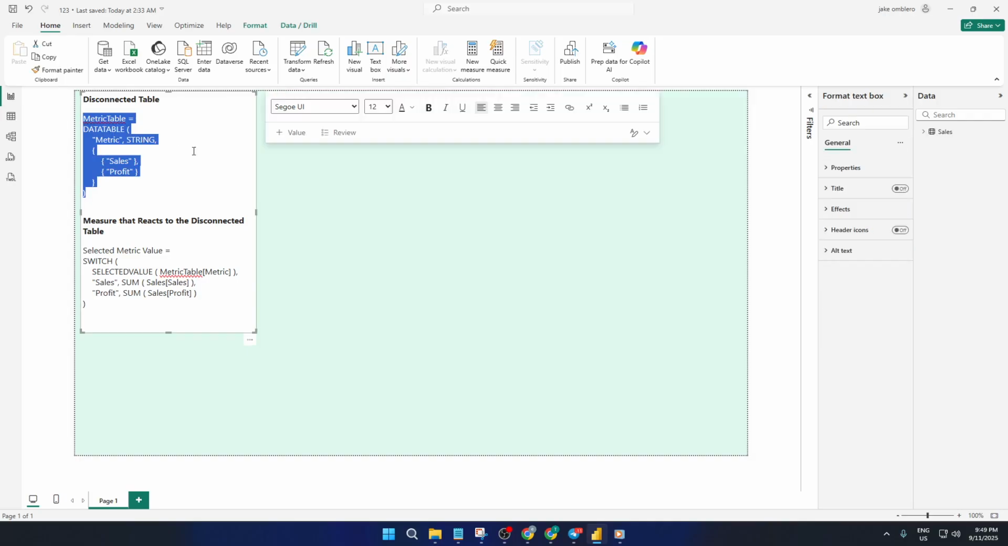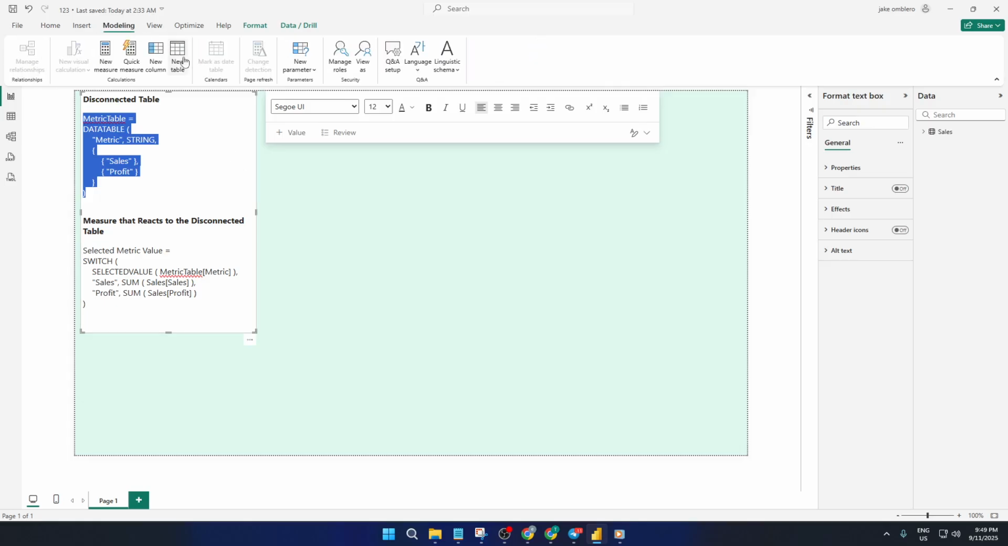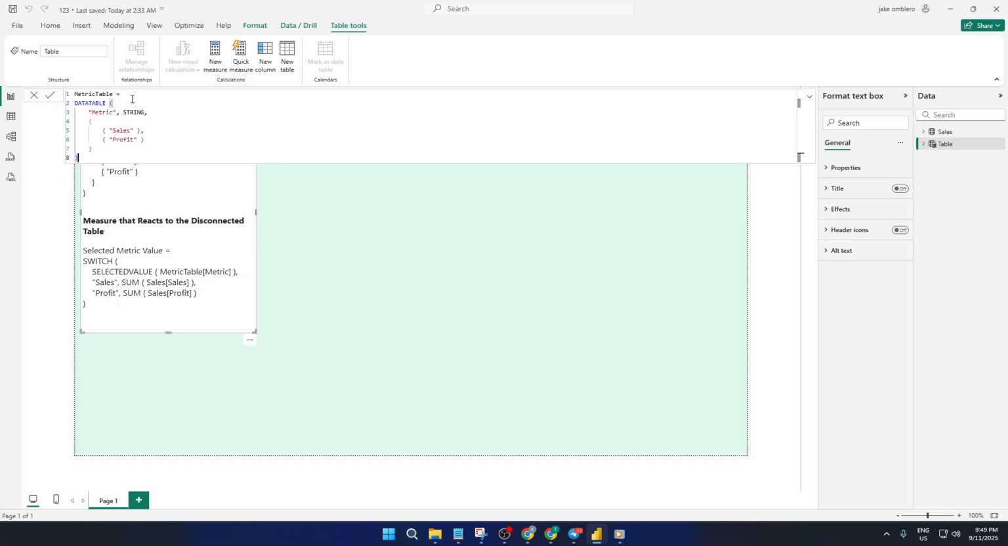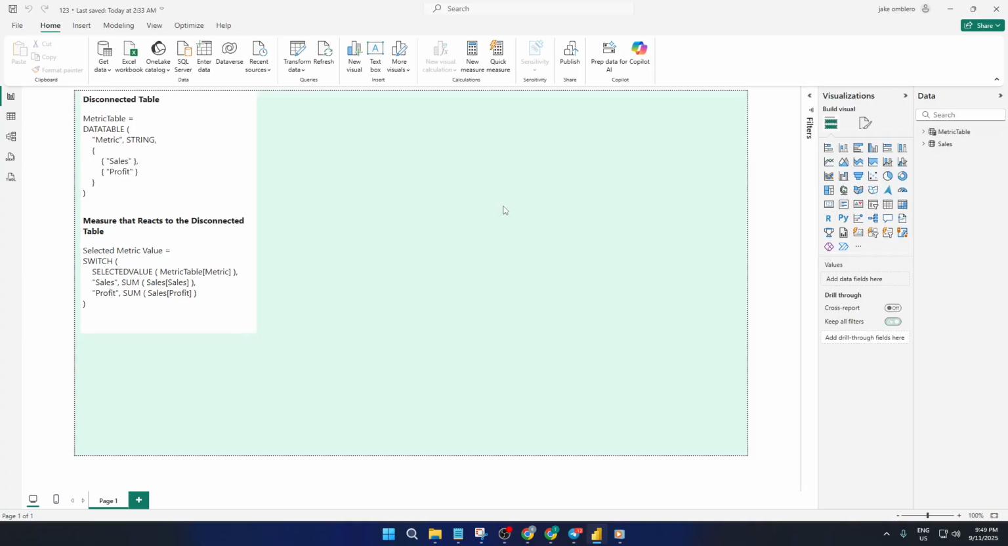Head to the Modeling tab, click New Table, and enter your formula to create a tiny table with just two rows, sales and profit. It really is that simple, and this part is important. Don't create any relationship between this new table and your sales data, just leave it be. It's disconnected, and that's by design.